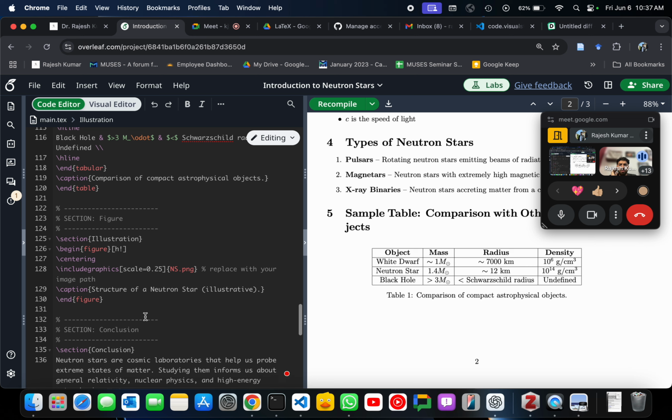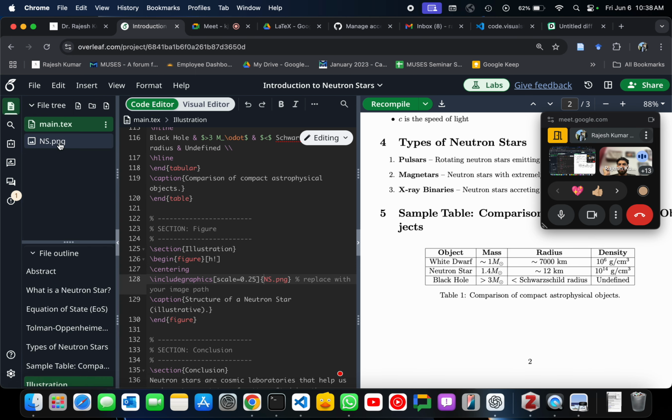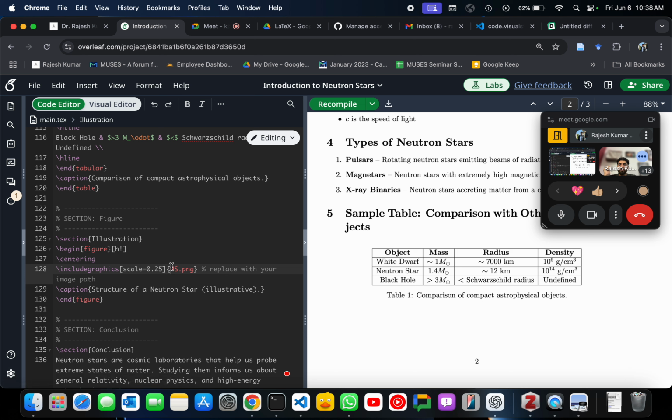Now then we have figure. Figure is very easy. You need to use the package graphics for that. So begin figure, again the float variables, I will not talk about that right now. The thing is, you have to put includegraphics, then you put your file name here, and make sure it is in the root directory. If it is in the root directory, then it is fine, but if it is inside some folder, then you have to put the whole path here.